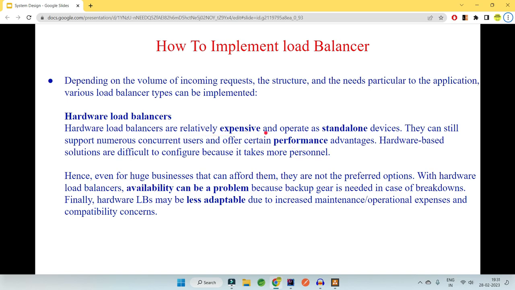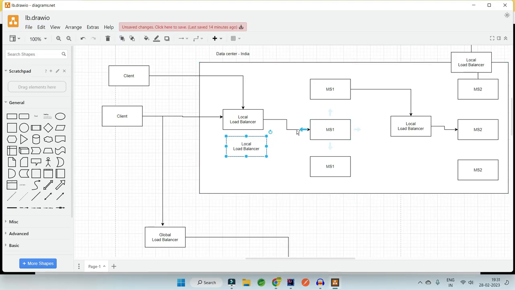So they are very expensive and they are standalone devices. They offer great performance advantages, but it is very difficult to configure. It takes a lot of money. A huge effort has to be put into such servers, because availability can be a problem, because the backup is also one more system that you have to put. If you do not put one more backup server, then your availability will be gone. If your server is down, everything is down.